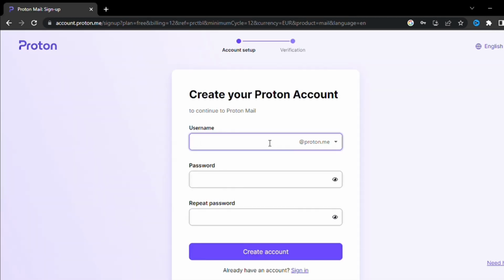Now give it any username you want. I literally mean anyone that is available. I will choose bite-sized 360. And your password, I'm choosing an auto-generated password. Click on Create Account and wait for it.